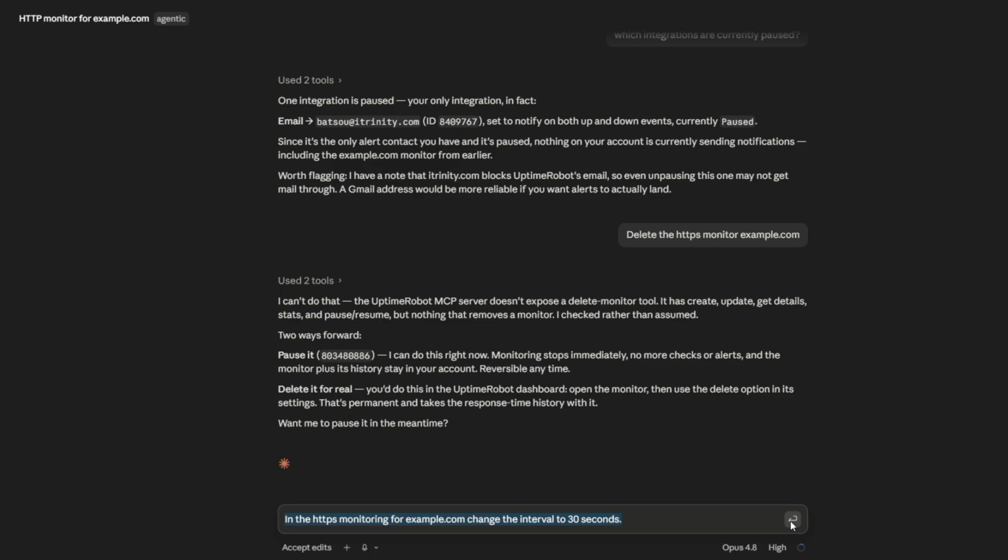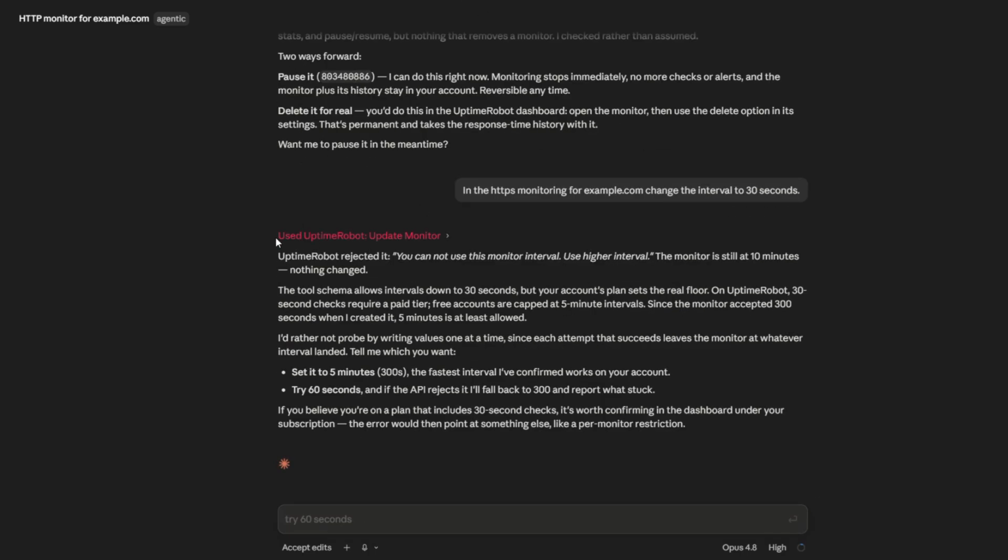Second, some features depend on your plan. Things like monitoring groups and incident comments need a plan that includes them. If you ask for something your plan doesn't cover, it will just let you know.